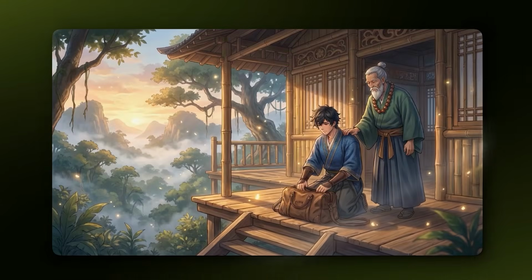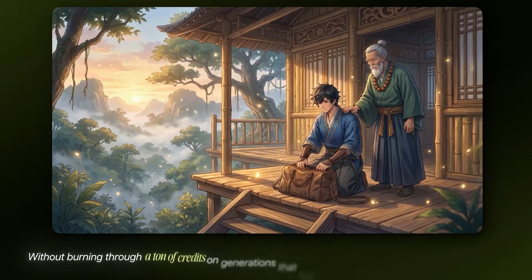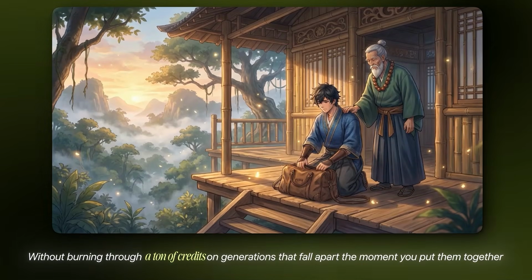So, by the end of this video, you'll be able to create long AI anime on your own, without burning through a ton of credits on generations that fall apart the moment you put them together.